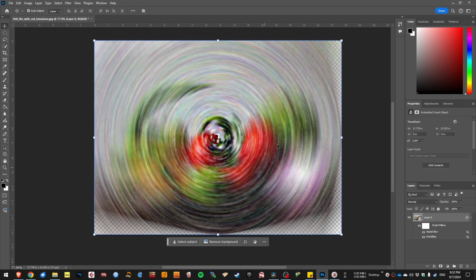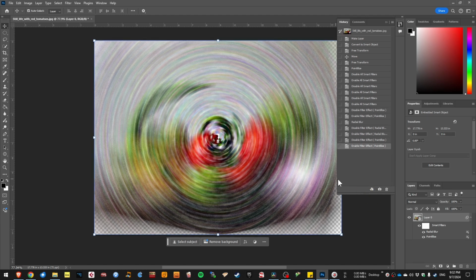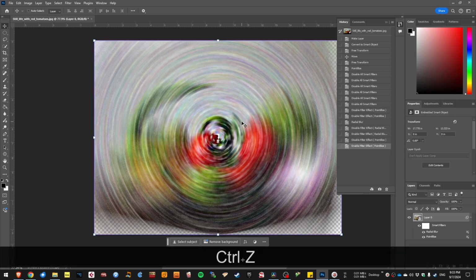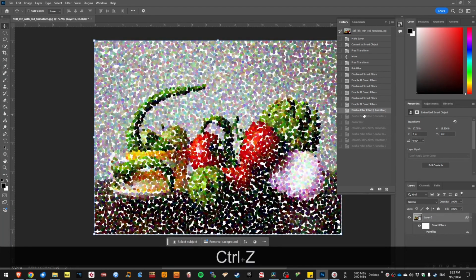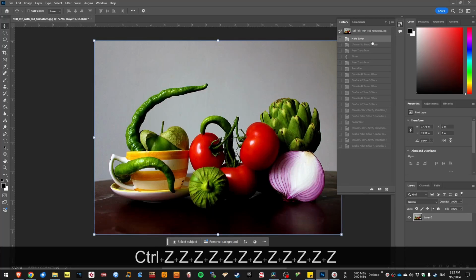Okay, so let's look at history a little bit. Every change you make to your image, to your project, is going to add an item to your history. All right, so history is basically like a log. So when you press Ctrl Z to undo, you're basically going back on your history, one item at a time. You can go all the way back to the original state.